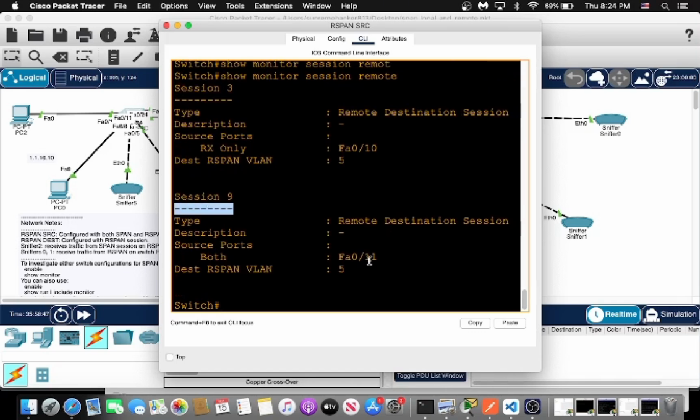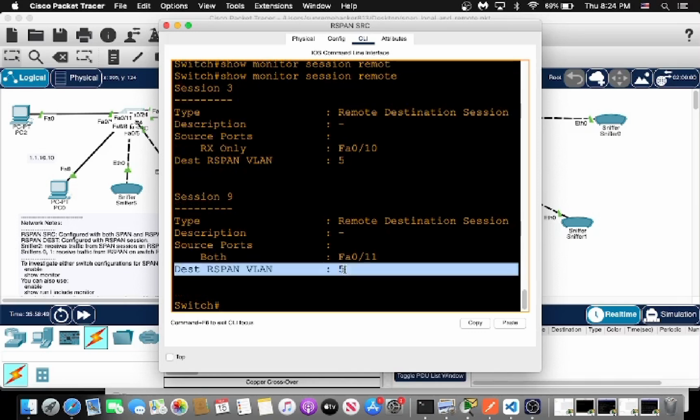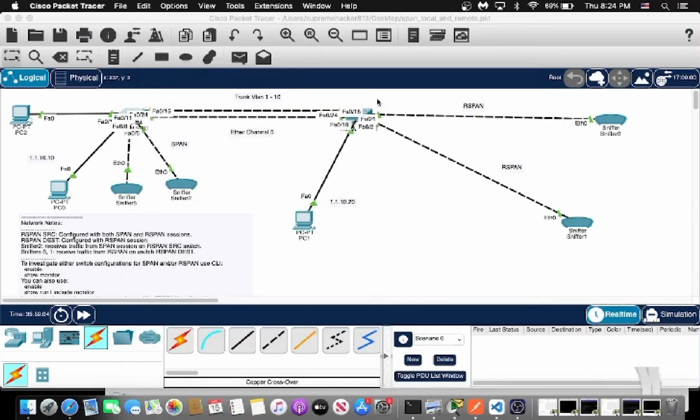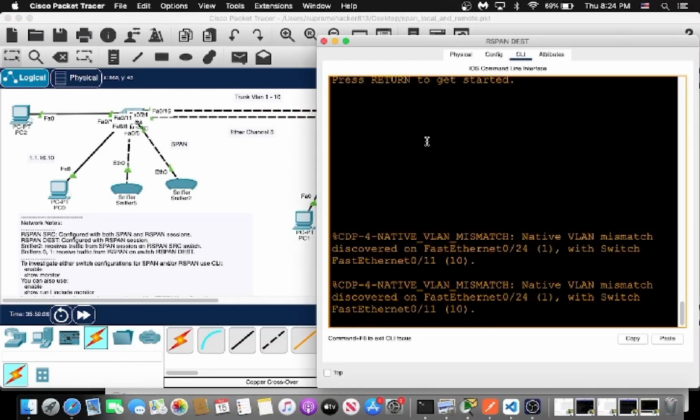So again, we do show monitor session remote, and now instead of just session 3, we have a session 9 here. Port 11, destination is port 5. But we're on the source switch. This is where I'm sourcing my information, or where I want to monitor that traffic. The destination is where I want to send it, wherever my sniffer, my Wireshark analyzer, is at. That's on my destination switch right here.